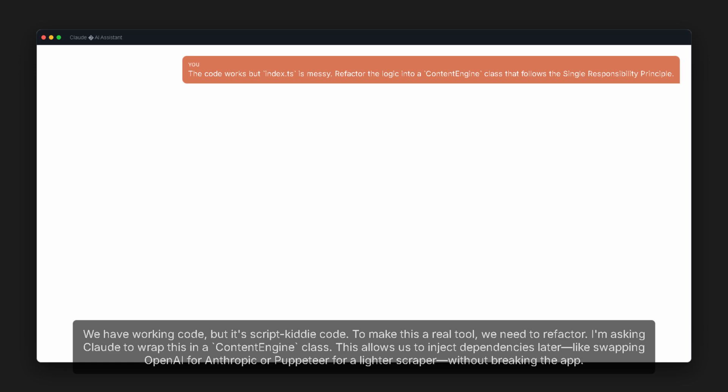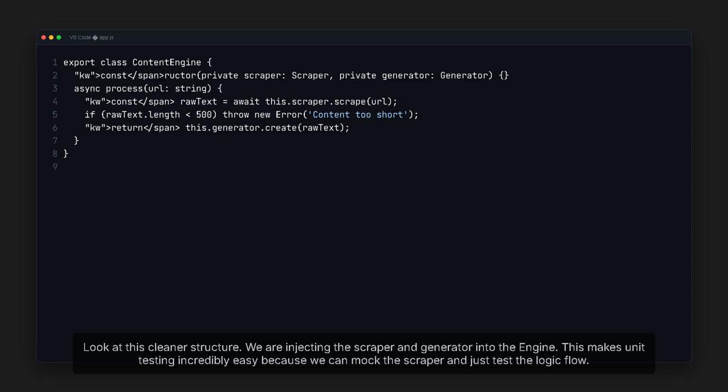I'm asking Claude to wrap this in a content engine class. This allows us to inject dependencies later, like swapping OpenAI for Anthropic or Puppeteer for a lighter scraper, without breaking the app. Look at this cleaner structure. We are injecting the scraper and generator into the engine. This makes unit testing incredibly easy because we can mock the scraper and just test the logic flow.